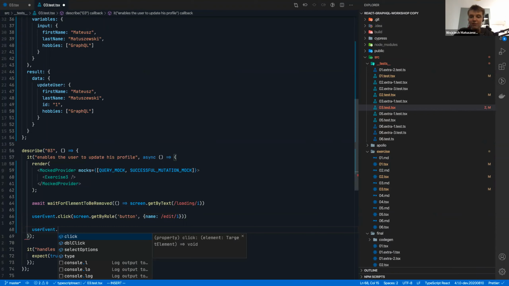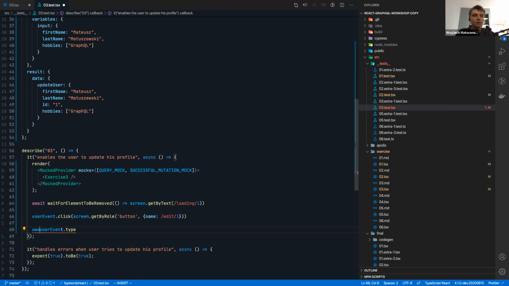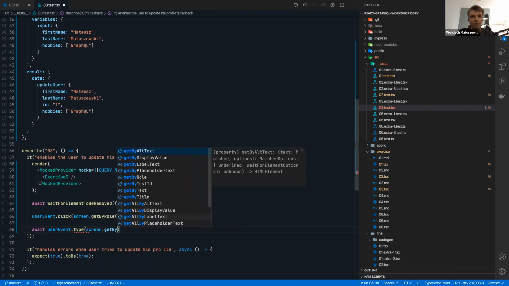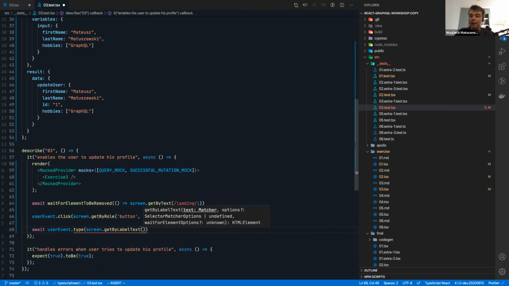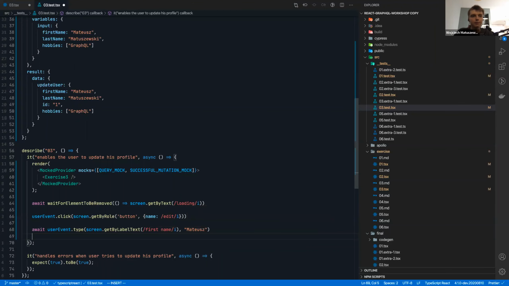Well, we want to change the first name, right? So type, it's an asynchronous operation. Type, selector here. Screen, get by label text. Again, labels used with inputs, pretty elementary stuff. I think the name is first name, and what we want to write? Well, we want to write Mateusz, right?